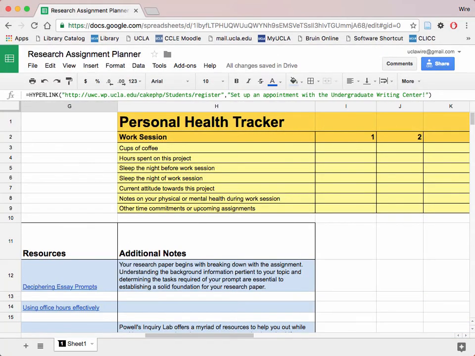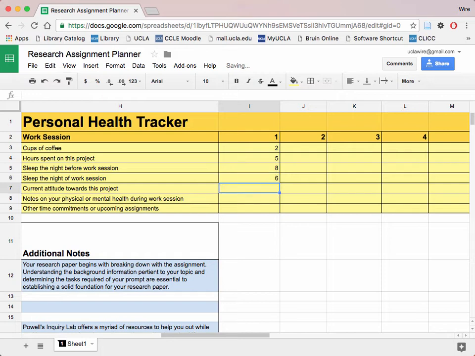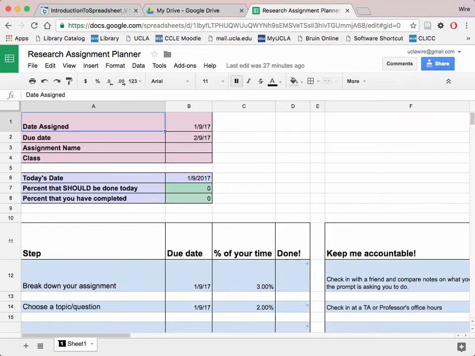Of course, your physical, mental, and emotional health should always be a top priority. As you work to stay on track with your assignment, we want to make sure that you're taking care of yourself, too. Every time you sit down to work on your assignment, start a new work session column and jot down how much or how little sleep you're getting, how much coffee you're drinking, how stressed you're feeling, and more.